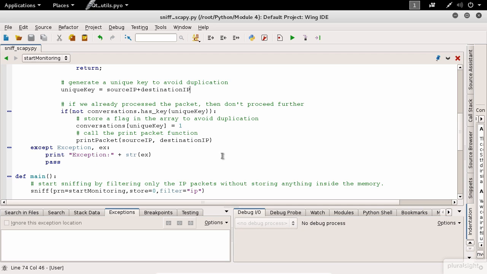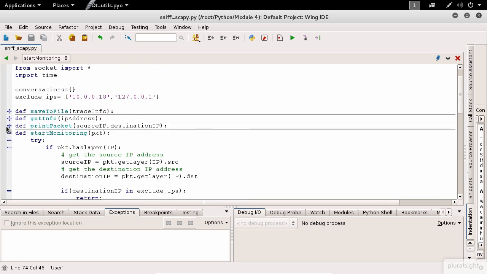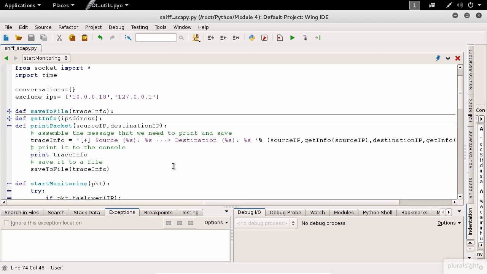In the print packet function, I'm creating the contents of the message that we are going to print to the console and save to the file. If you look closely at the arguments, I'm using the getInfo function to locate the IP addresses, which we're gonna see in a few seconds. Next, we print the message and finally save it to the file.